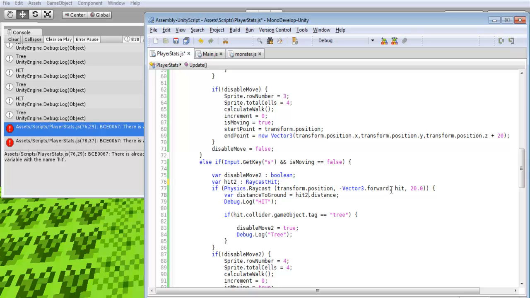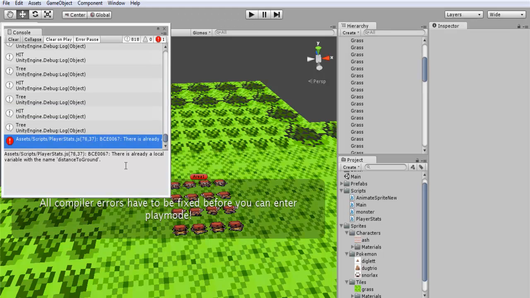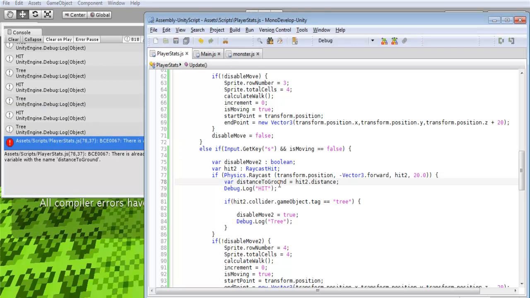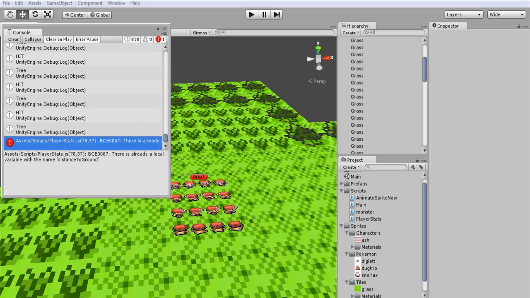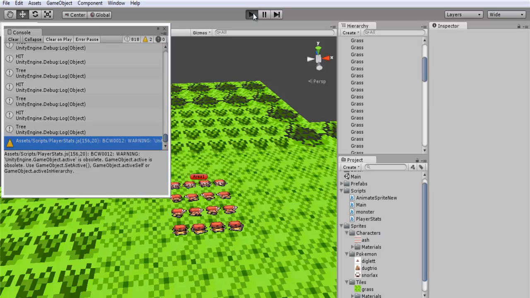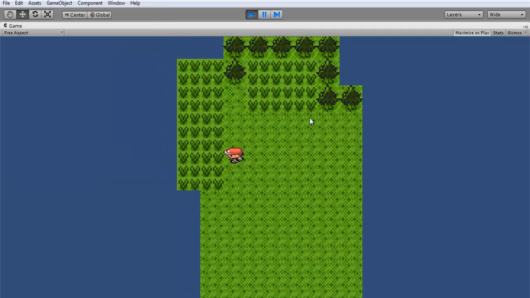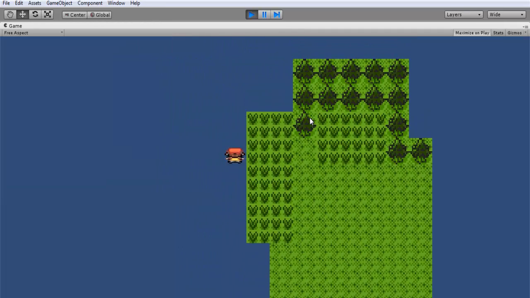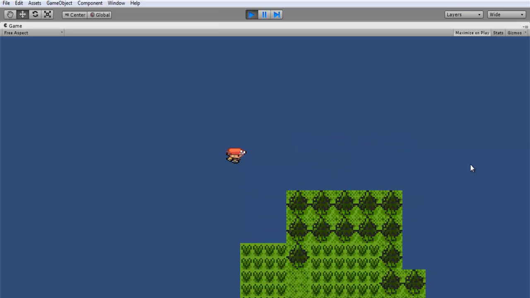I guess hit 2. That's kind of weird. But I did forget that this is all in the update, so it's going to have to be all different. Well, good thing we're going over this now because people probably would have gotten confused with this. What is this? There's already a local variable with distance to ground. Okay, so variable distance to ground 2. And hopefully that is the last variable that we need to change. Well, if you get those errors, then that's how you fix them. You just have to rename some of the variables to get it to work correctly.